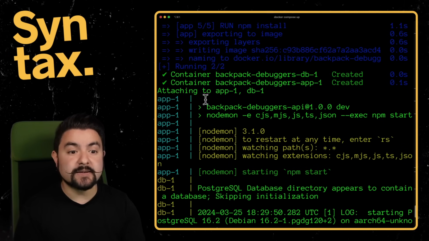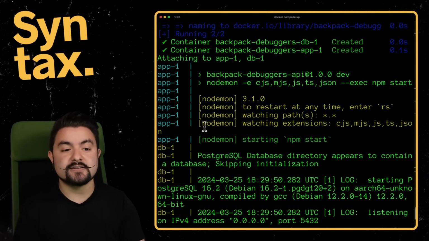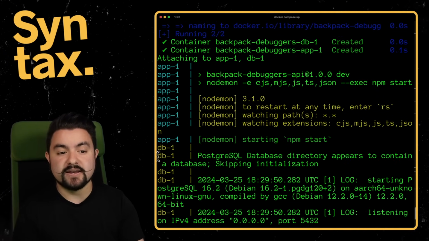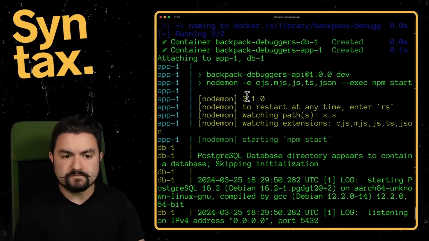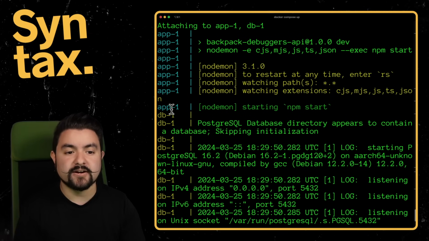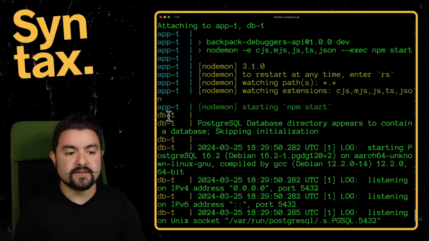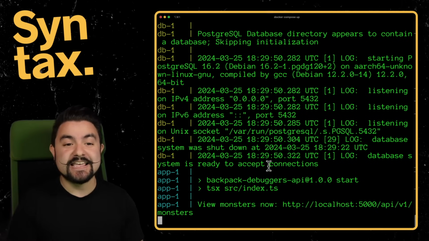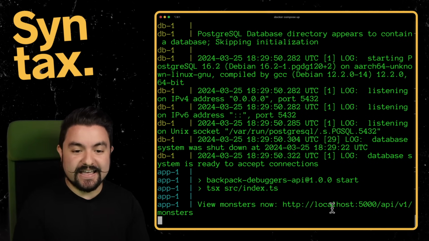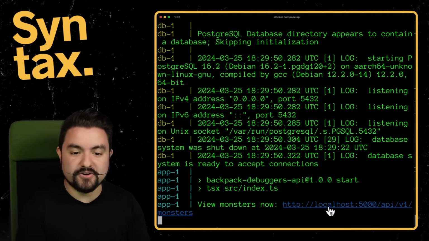And now we can see here Docker Compose is spitting out logs, and it actually differentiates the logs depending on the container that it's running in. So any of these logs that have app-1, these are logs coming from the app container. And then anything we have with DB are logs from the database container. So we can actually see that the image is running now as a container with our Docker Compose.